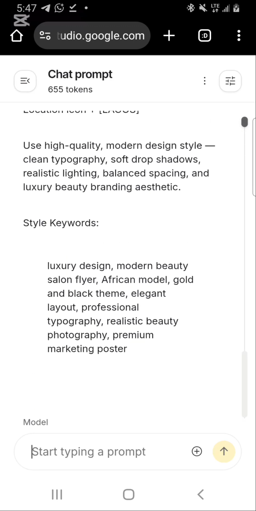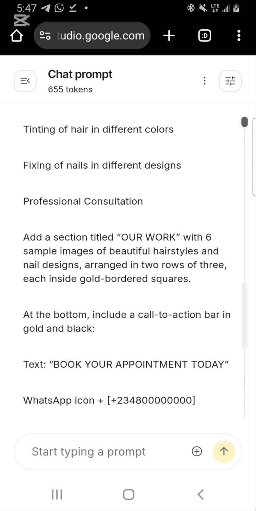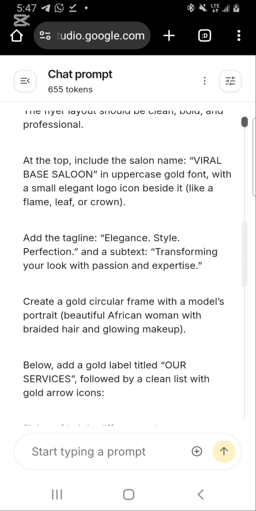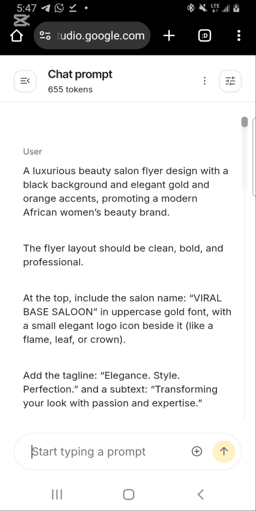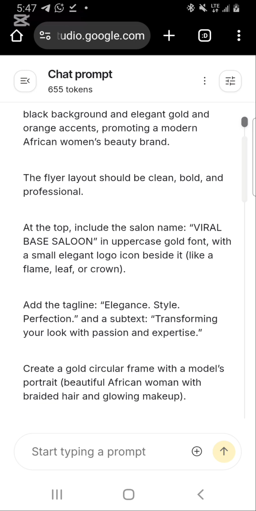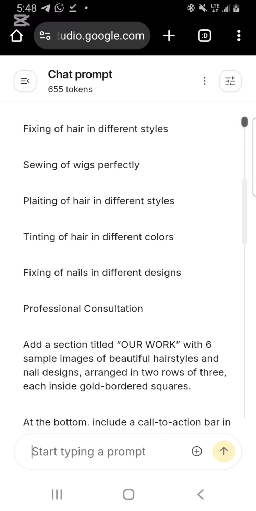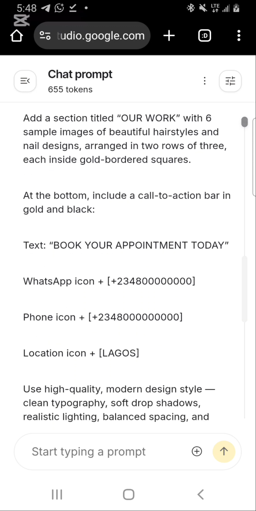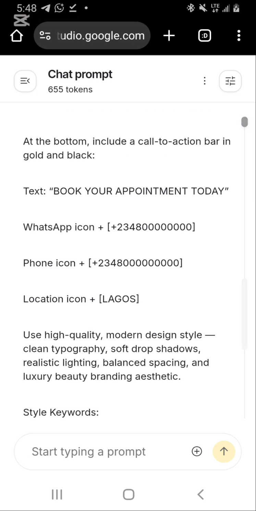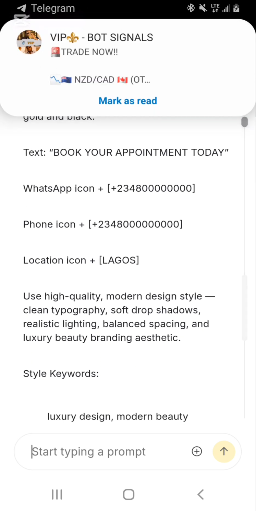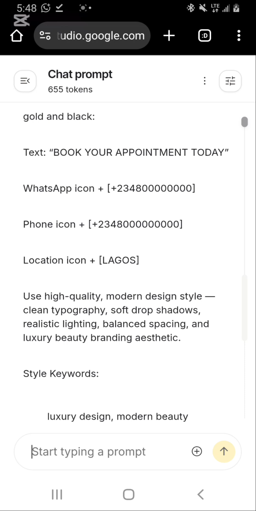So if you look at this prompt very well, the only thing I changed in this prompt is the title. Look at it here. I changed the title from Peace and Love to Fire Base Saloon. That's the only thing I changed, and I also changed the WhatsApp number and the phone number. Then I changed the location to my own personal location.